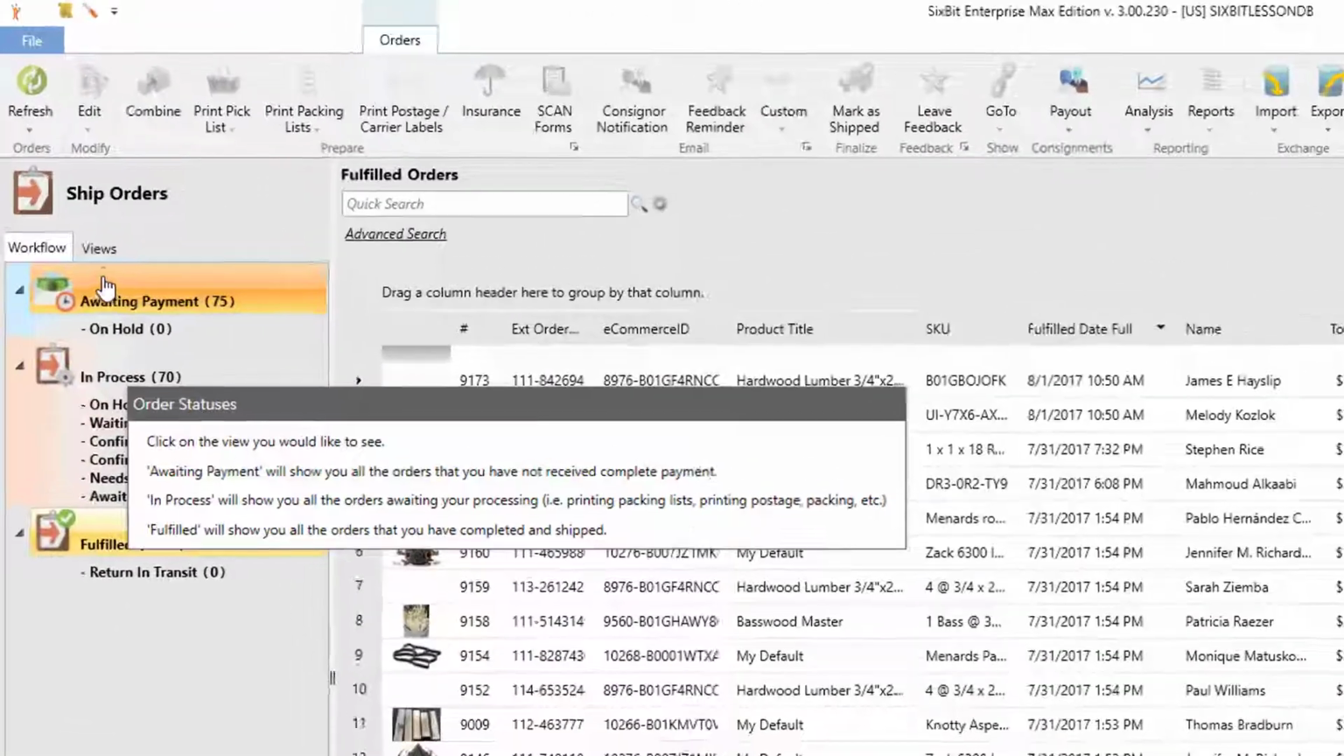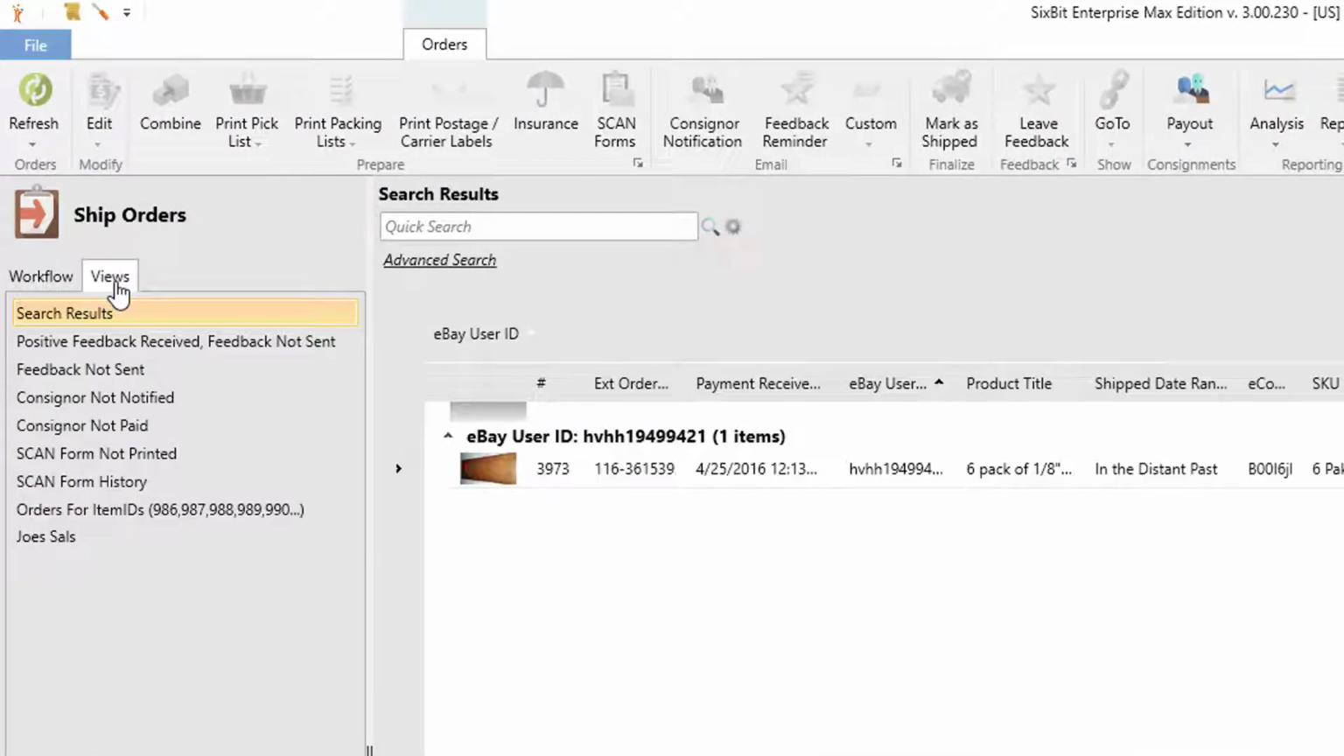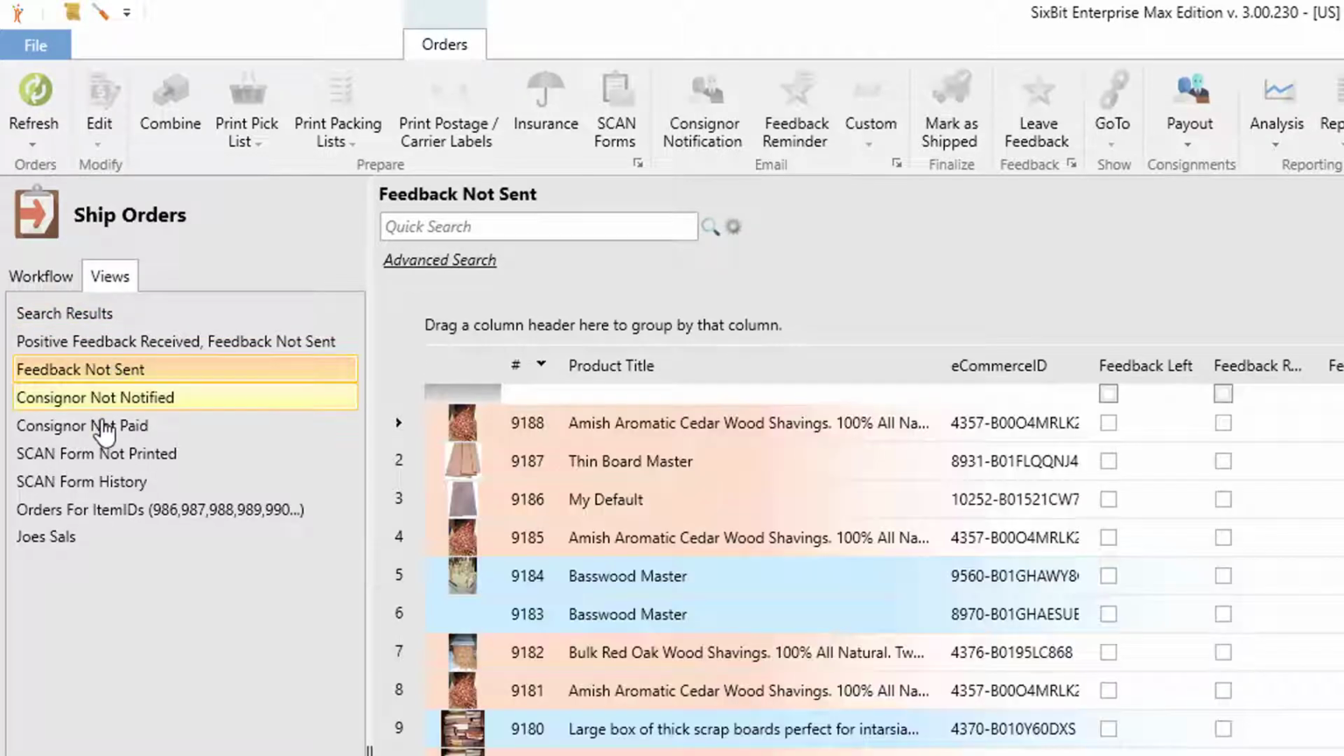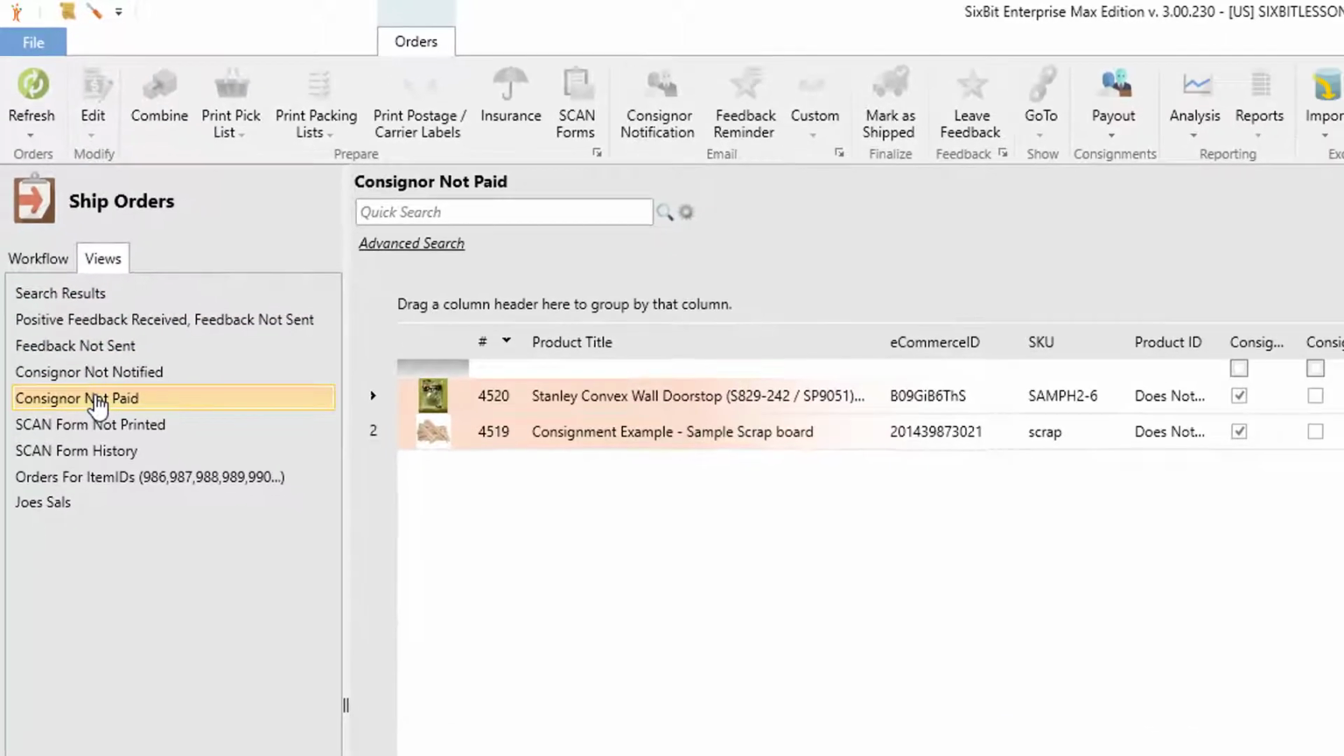The views in the ship orders mode allow you to see things like orders where the feedback has not been sent, or orders where the consignor has not been paid, and so on.